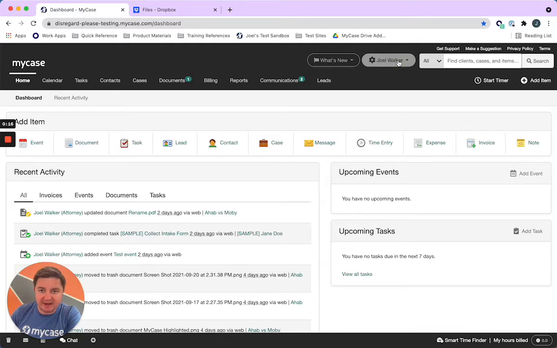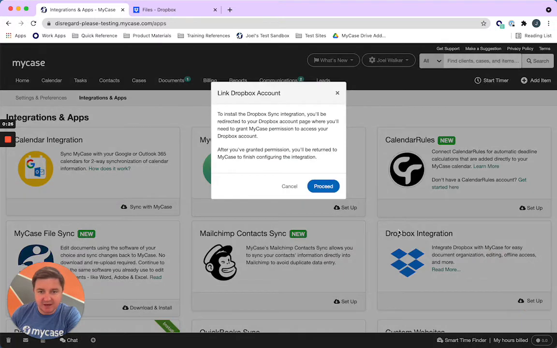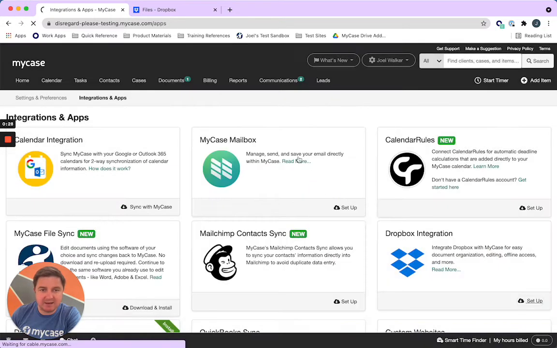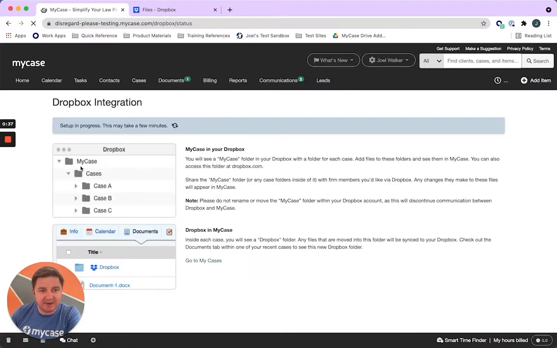So I'm going to go under my name here and I'll click integrations and apps. I'll be brought to our integration and app page where I can set up a bunch of different integrations, and more specifically, we're looking at our Dropbox integration. I'm going to click setup. And when I proceed, it's going to send me over to Dropbox to grant access to MyCase sync. When I click allow, I'll be sent back to MyCase and I can read through some of the documentation.